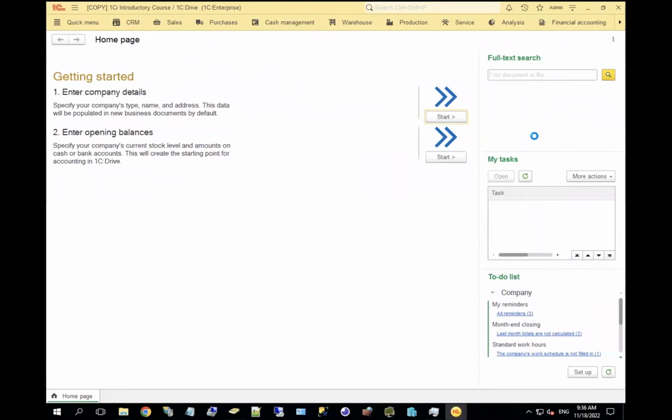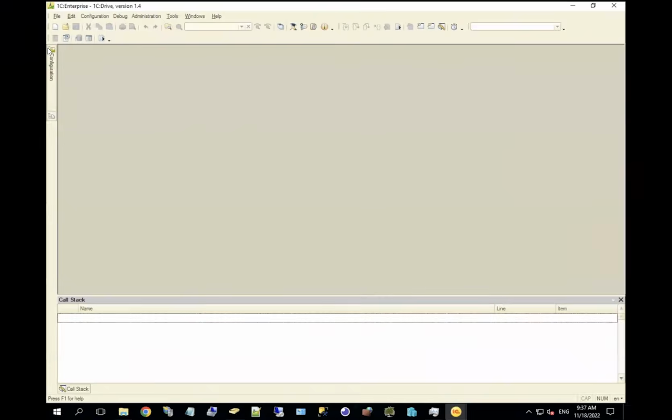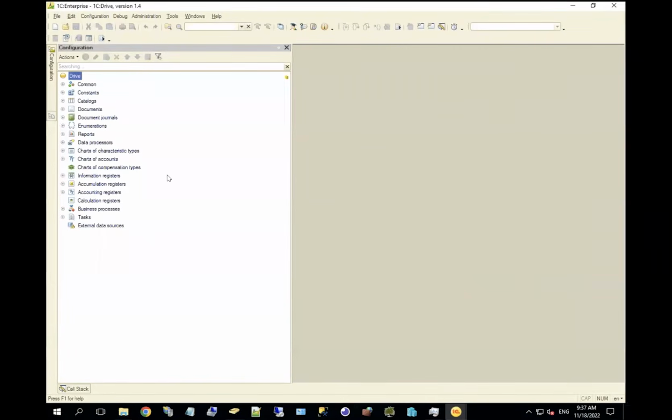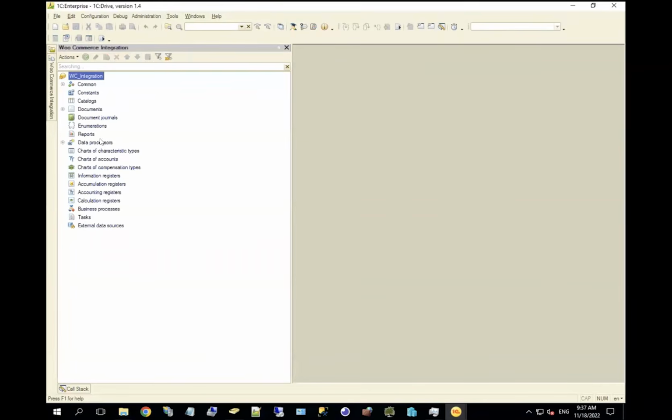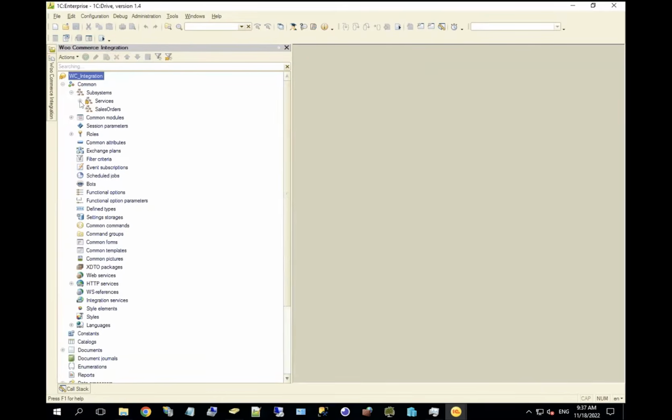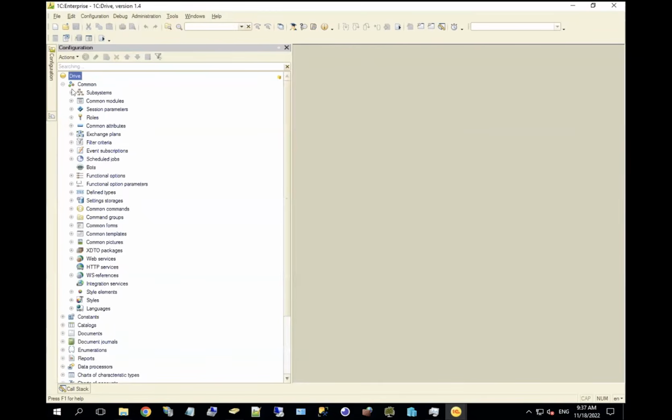Okay, and this is what I will be using. So as you can see, it's the 1C Drive application, and the way I implemented it is I added an extension. There is no real integration between this extension and the 1C Drive core functionality, so you can use the same extension in your projects for different applications. Basically, there is almost no connection between 1C Drive and this extension, with the exception of the services subsystem that is taken from the Drive subsystems list.